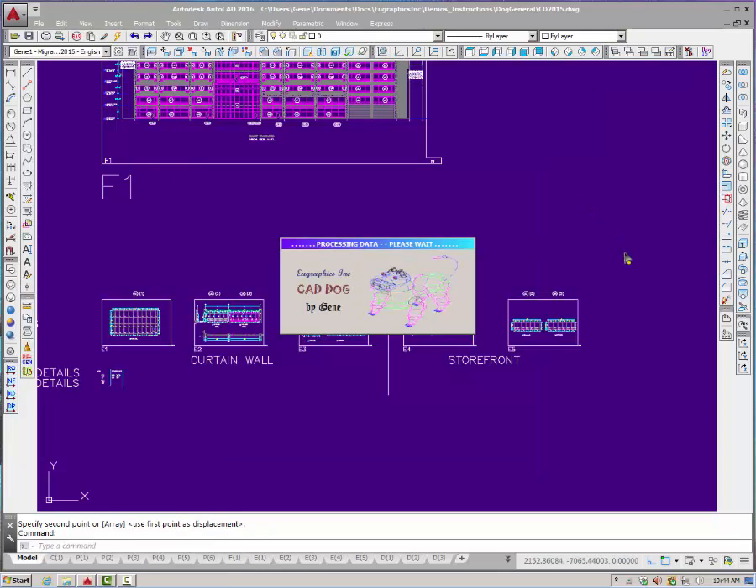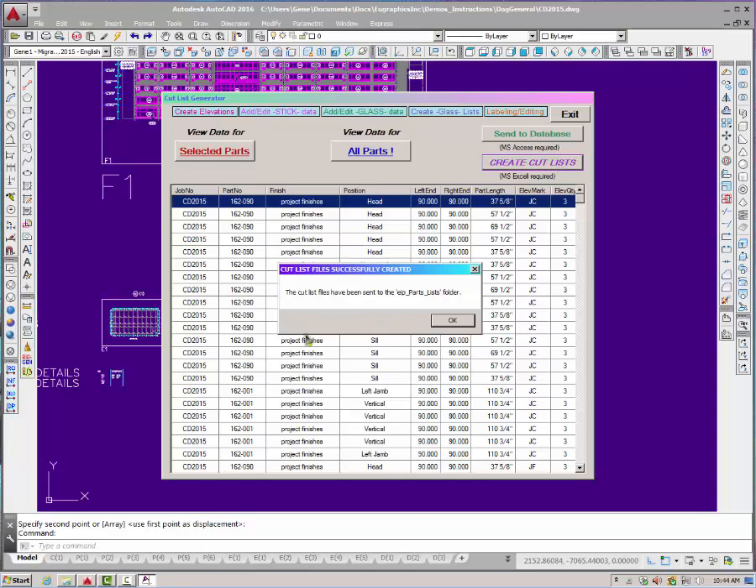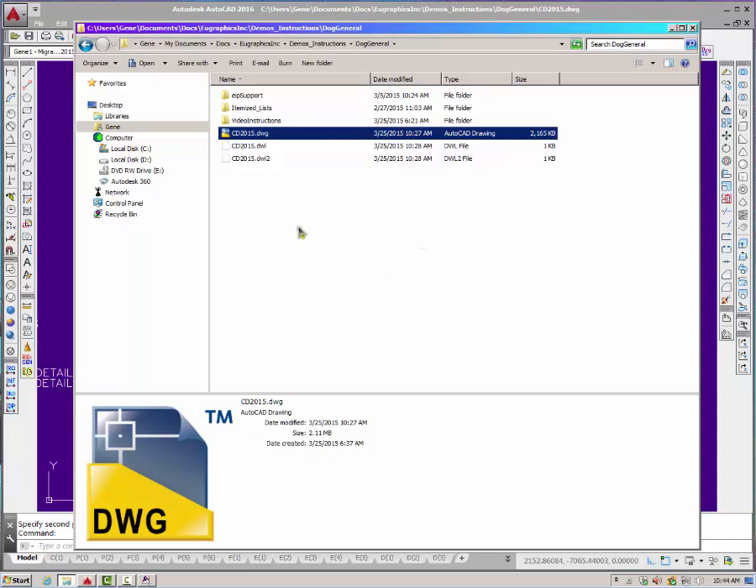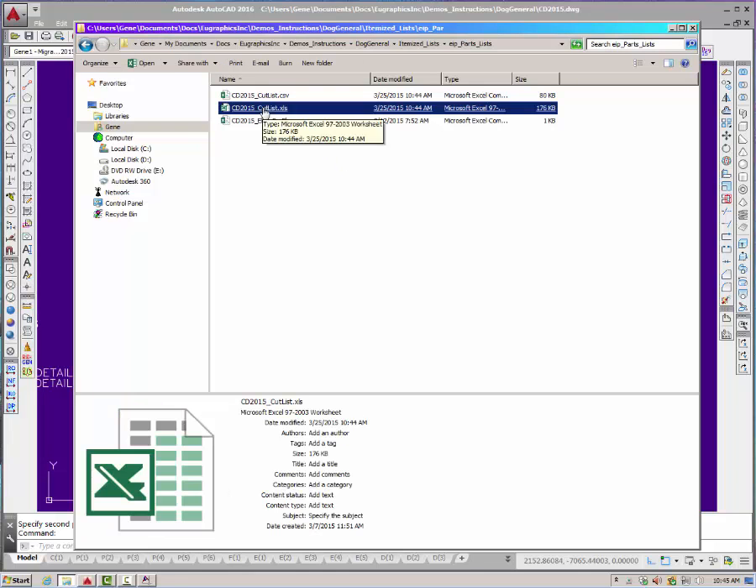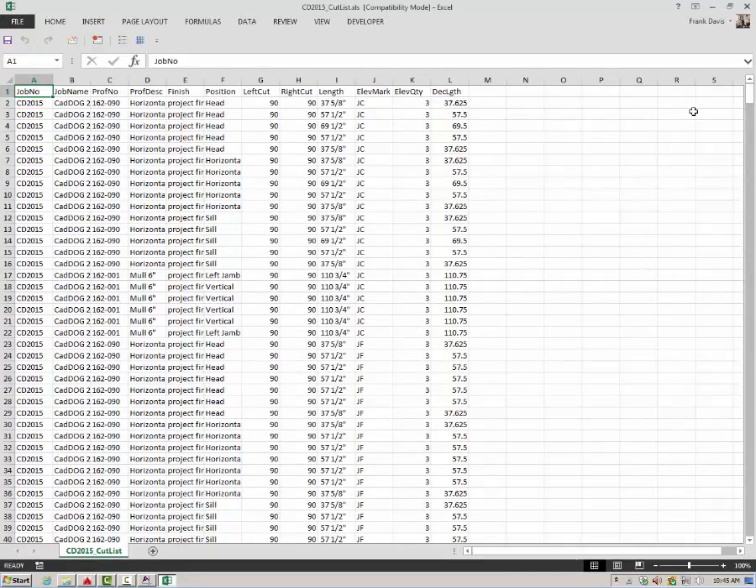When you start CADDog, it creates a folder, if it doesn't already exist, named Itemized Lists in the same folder as your drawing file. When you click the Create Cut List button, CADDog creates a subfolder in the Itemized List folder named EIP Parts Lists and creates an Excel file with all the parts list data added and places the Excel file in that folder.